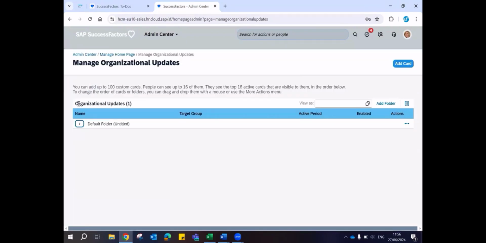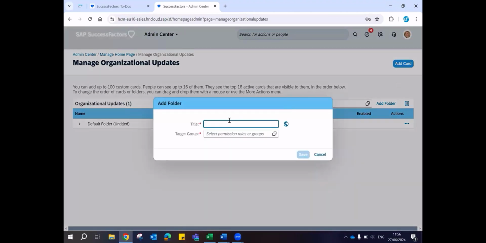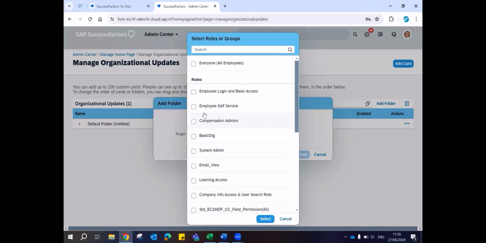For that, under organizational updates, on the right-hand top side, you have Add Folder as an option. If you click on this Add Folder, a pop-up comes. I'll just add it as a demo: June 27 as the folder name, and the target group to whom it has to appear. For this newly created folder, you can restrict with permissions who can see it. So here I have Everyone, all employees, as a default group that SF will have.